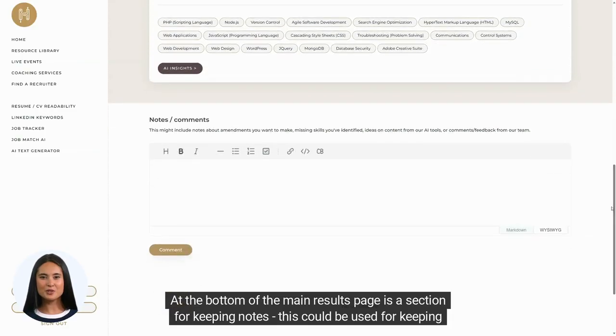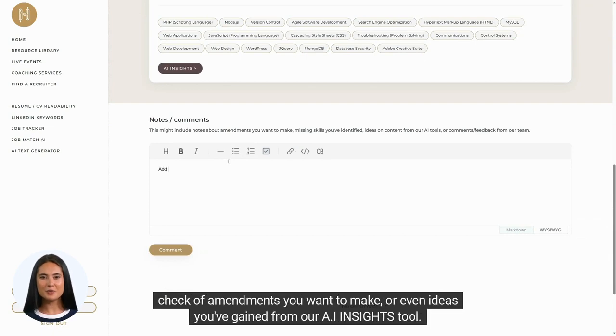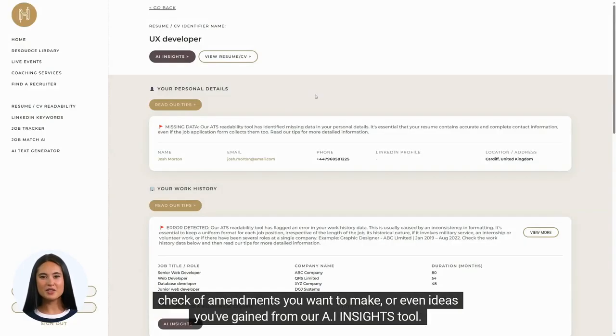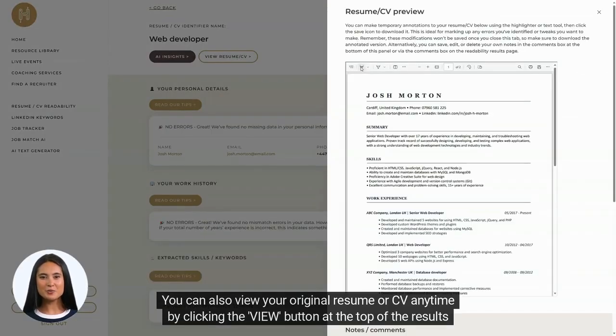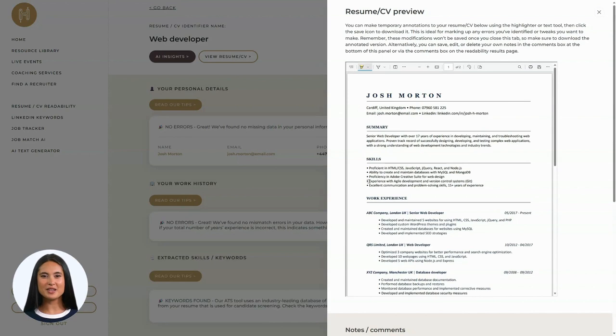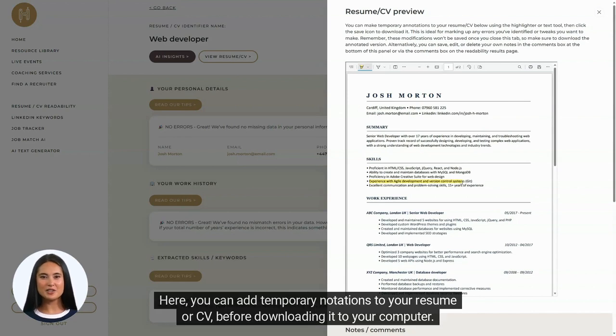At the bottom of the main results page is a section for keeping notes. This could be used for keeping check of amendments you want to make, or even ideas you've gained from our AI Insights tool. You can also view your original resume or CV anytime by clicking the View button at the top of the results page. Here you can add temporary notations to your resume or CV before downloading it to your computer.